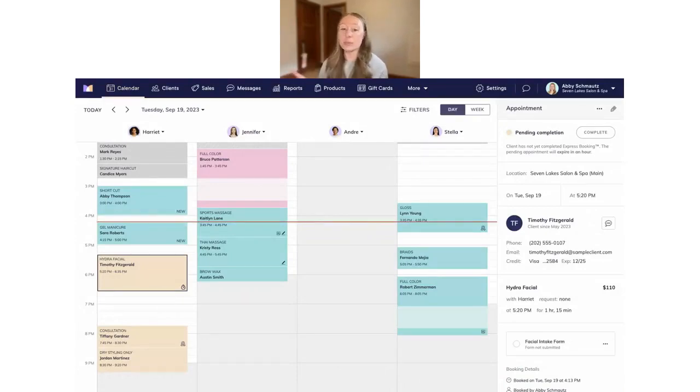If Timothy, for example, does not submit the required information within that 1 hour time limit, the appointment is actually going to be automatically canceled. And the client is also going to receive a text message stating that their appointment was canceled. So actually what I can do is I've set up a couple other appointments to kind of show this use case. And so I'll show you guys what it looks like when they actually expire and the appointment is canceled.